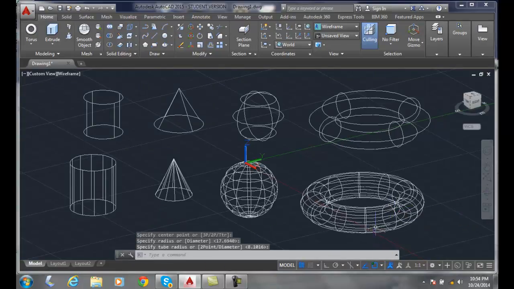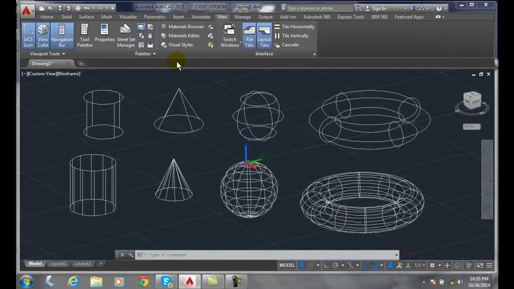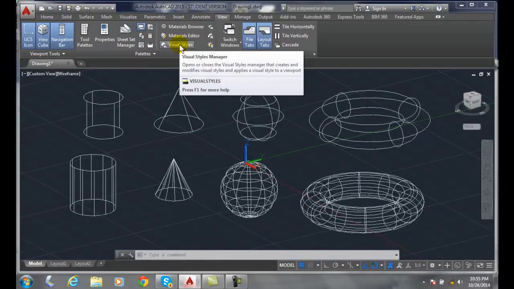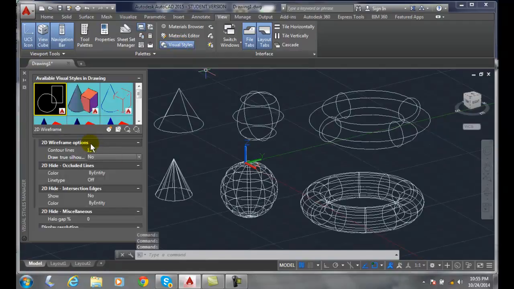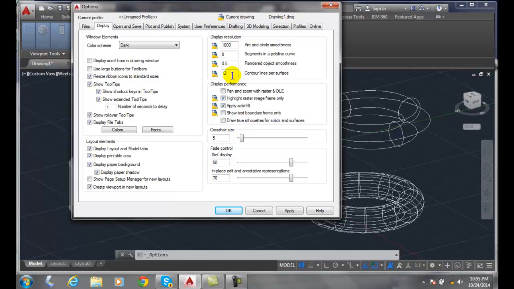So isolines control my wireframe display. They have no regard to my plotting values. And they can be set in two places. They can be set in my view tab, going over to my visual styles, and in my visual styles, in my contour lines, or they can be done in my options, and they can be set here with contour lines per surface. The default value is 4.